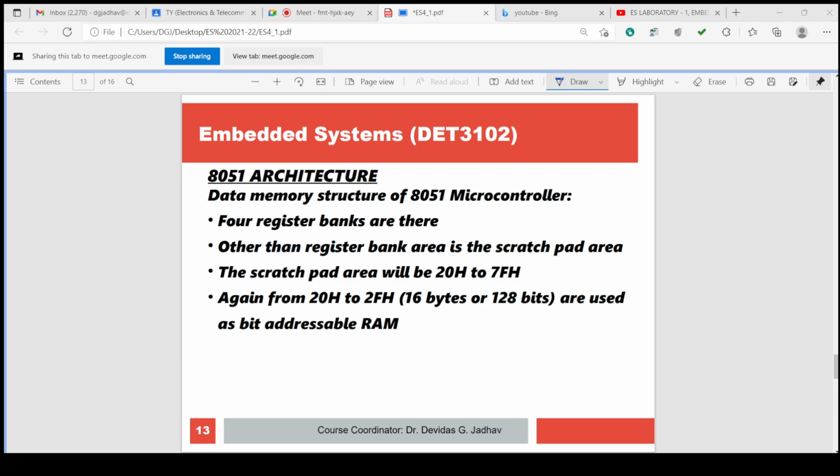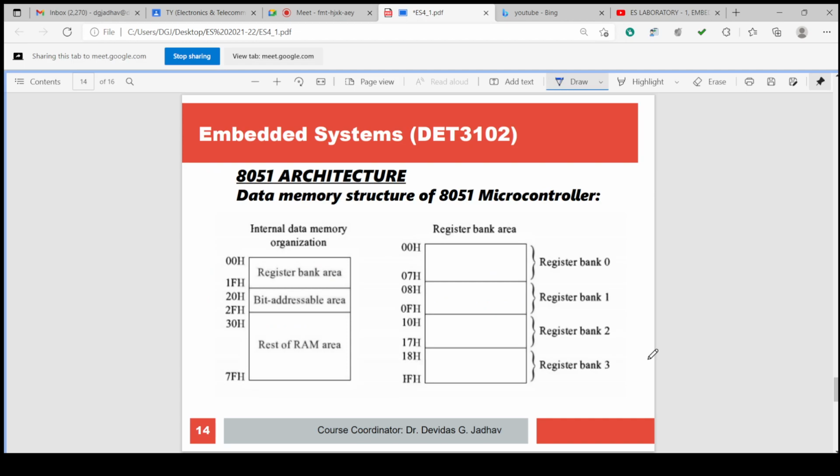But sometimes a single bit can be read or a single bit can be written into the memory. This is called bit addressable. The 8051 has the provision that a single bit can be read or written. So 20 to 2F is the address range where 16 bytes or 128 bits are used as bit addressable RAM. And it is shown here in the figure of internal data memory organization.